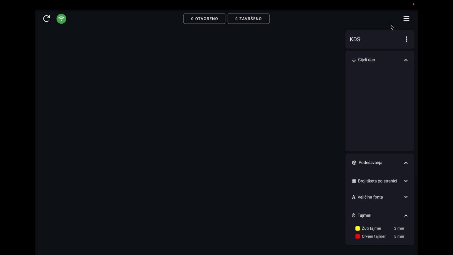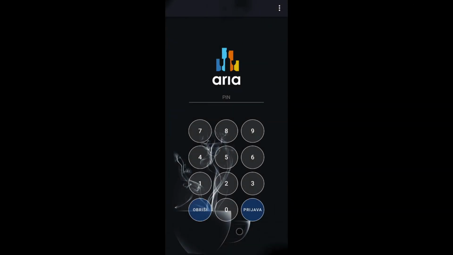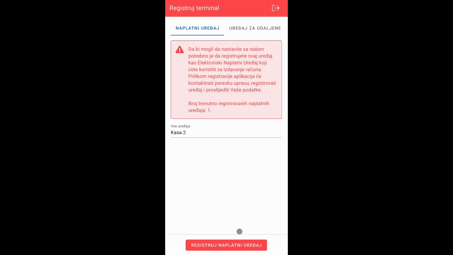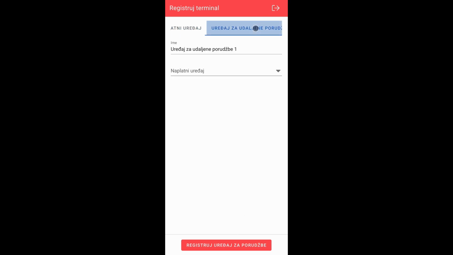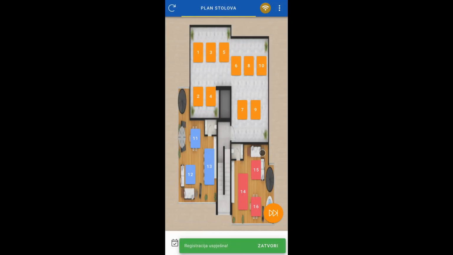Now we move on to the registration of the remote ordering device. This is usually a mobile device, for example, an Android phone. As before, we select the type of terminal, enter its name, and in this case, also select the cash register to which this remote ordering device will be linked. We have registered all 3 terminals. If we check the connection between them, we will see that all are connected.